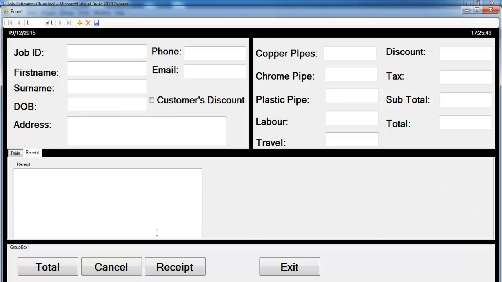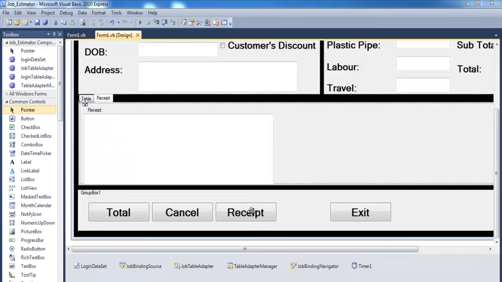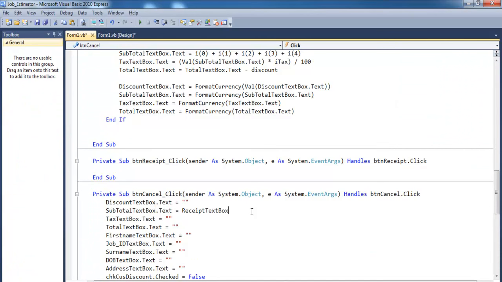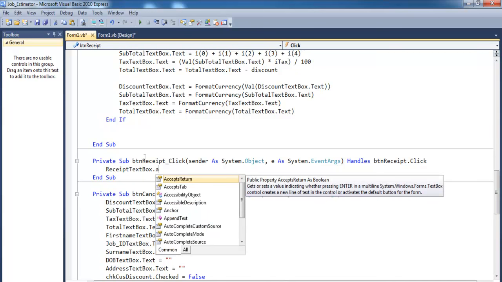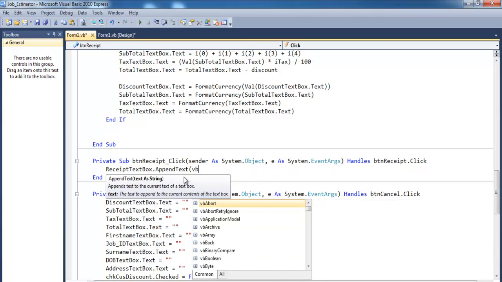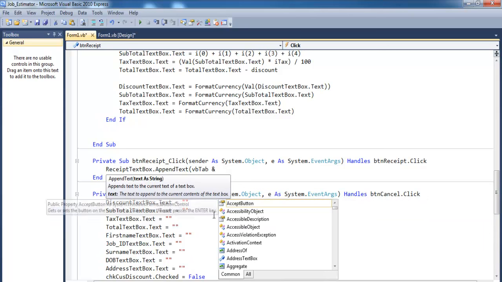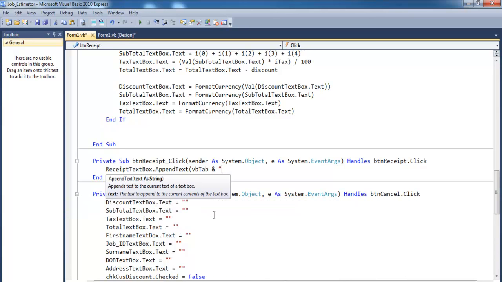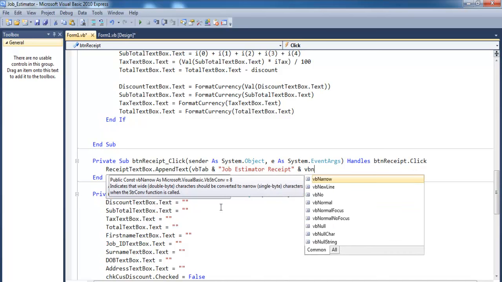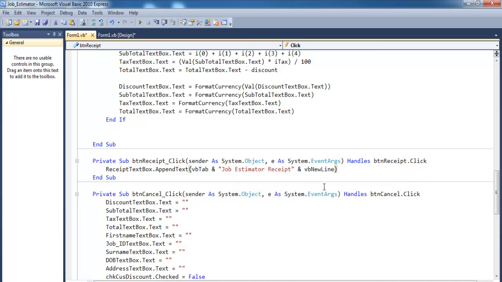So what I then need is to get this working. Let's get the receipt part of it working. Exit. So let's double click on the receipt and do that. That's the receipt right there. Paste it up there. Receipt dot append. So maybe we can just enter. Let's get a tab in place first. That stands for tab. And let's enter as follows. Job estimator receipt. There. And VB new line there. Close that.